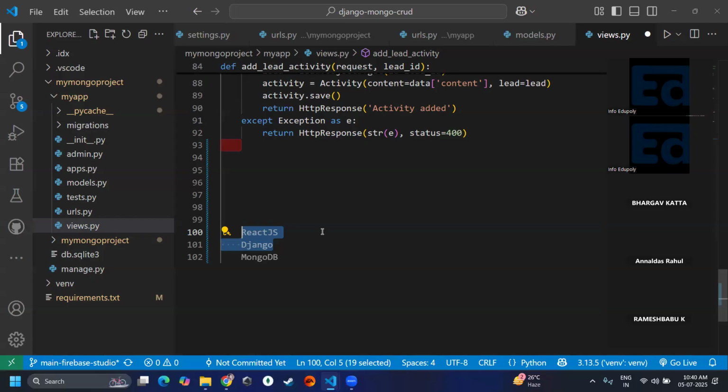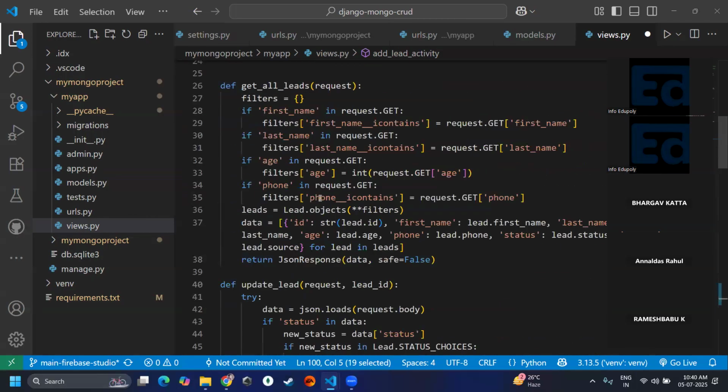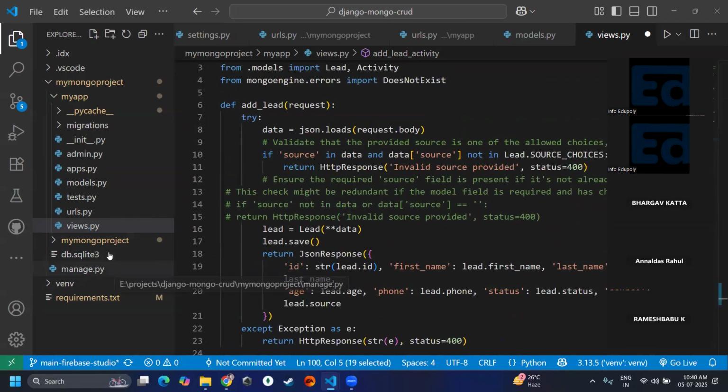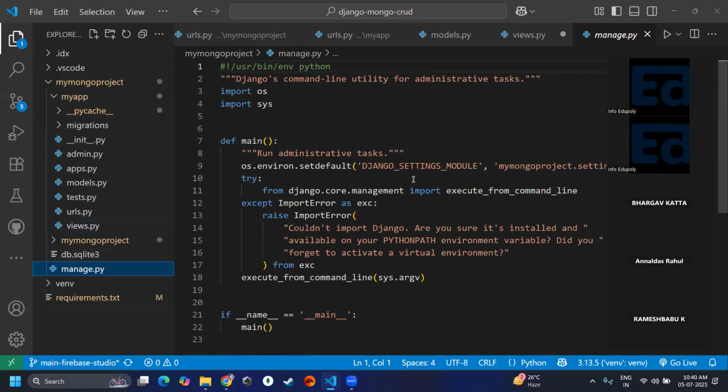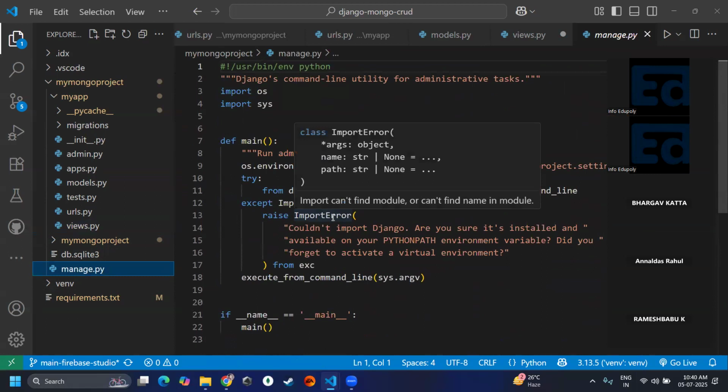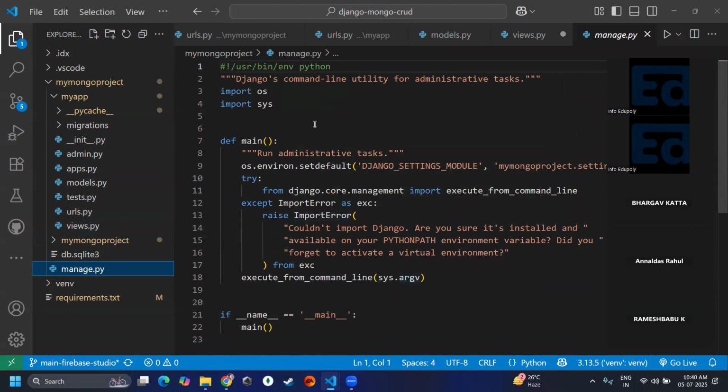Now, let me show you a sample Django application. This is a sample Django application. What is happening here? This code I didn't write. This code will automatically generate when we create a Django project. But I want to show you what code I have written.